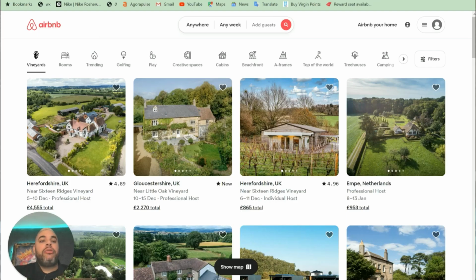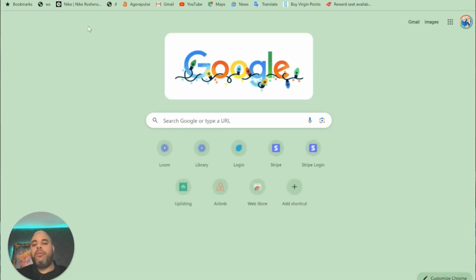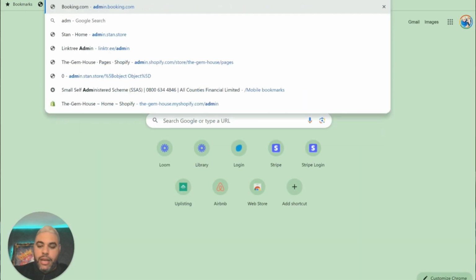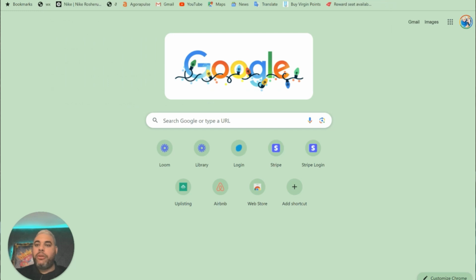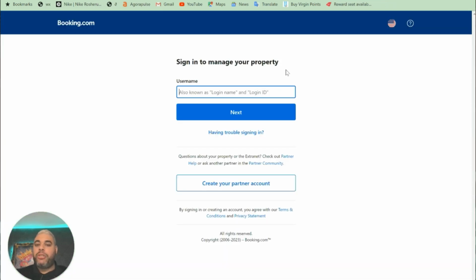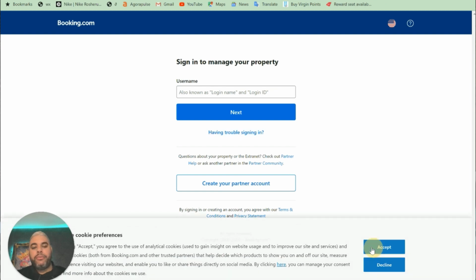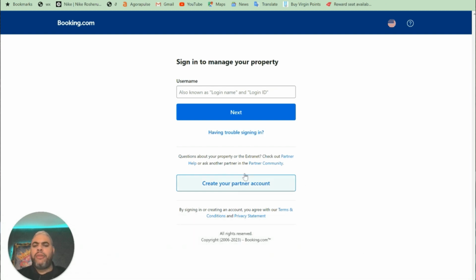And then you want to create a booking.com account. If I go to admin, as soon as I put admin.booking.com, it will take me to this page, and what you want to do is create a partner account. I'm going to do individual videos on how you create your first account and then how you create a listing, and go through it so that you understand how that works. But these are the main fundamental things that you need.